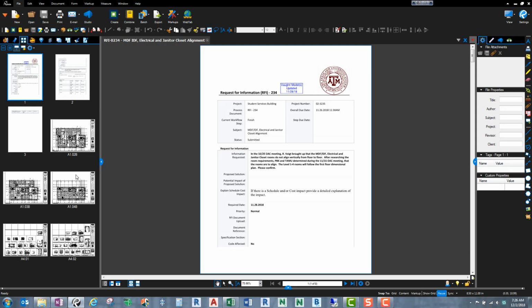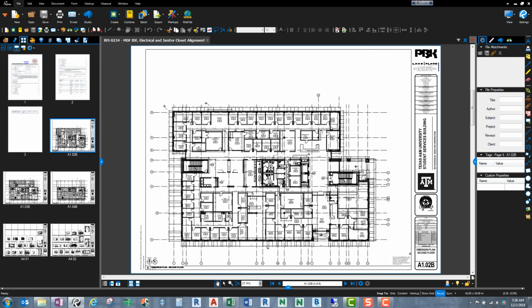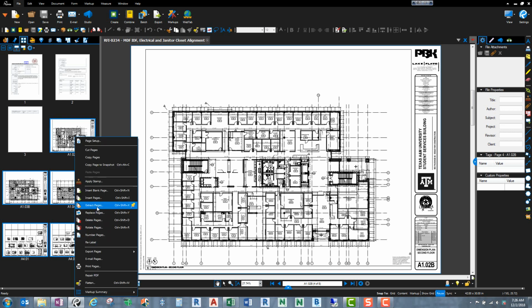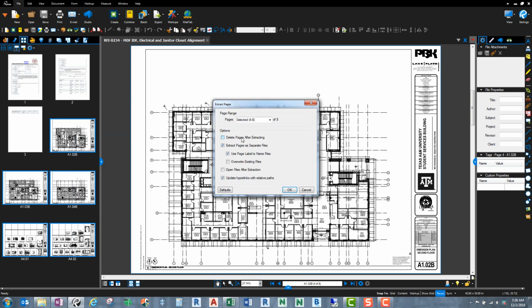We can go back to our drawings, and this is what we want to extract. We want to extract these 5 sheets. So just simply select them, grab the first one, hit shift, select the last, and then right click. And what we want to do is extract those pages, and we don't want to delete, so make sure that you don't do that. Extract pages as separate files and use page label to name files. That's important. That will help us quite a bit later on. Update hyperlinks. We should have gotten rid of any hyperlinks, but I always uncheck that anyway.